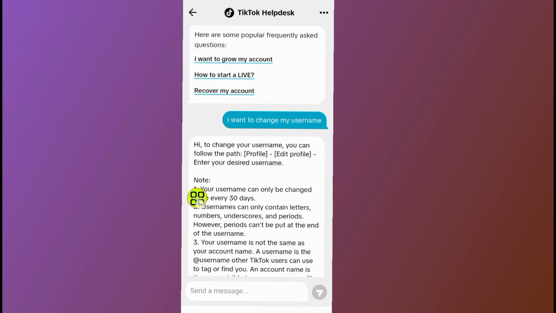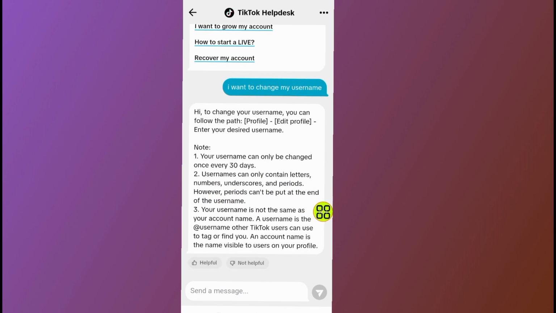Here it says your username can only be changed once every 30 days. Username can only contain letters. Here is the condition for changing the username. So all you have to do now is tap on this, not helpful. This one, this not helpful. Tap on it in this section.